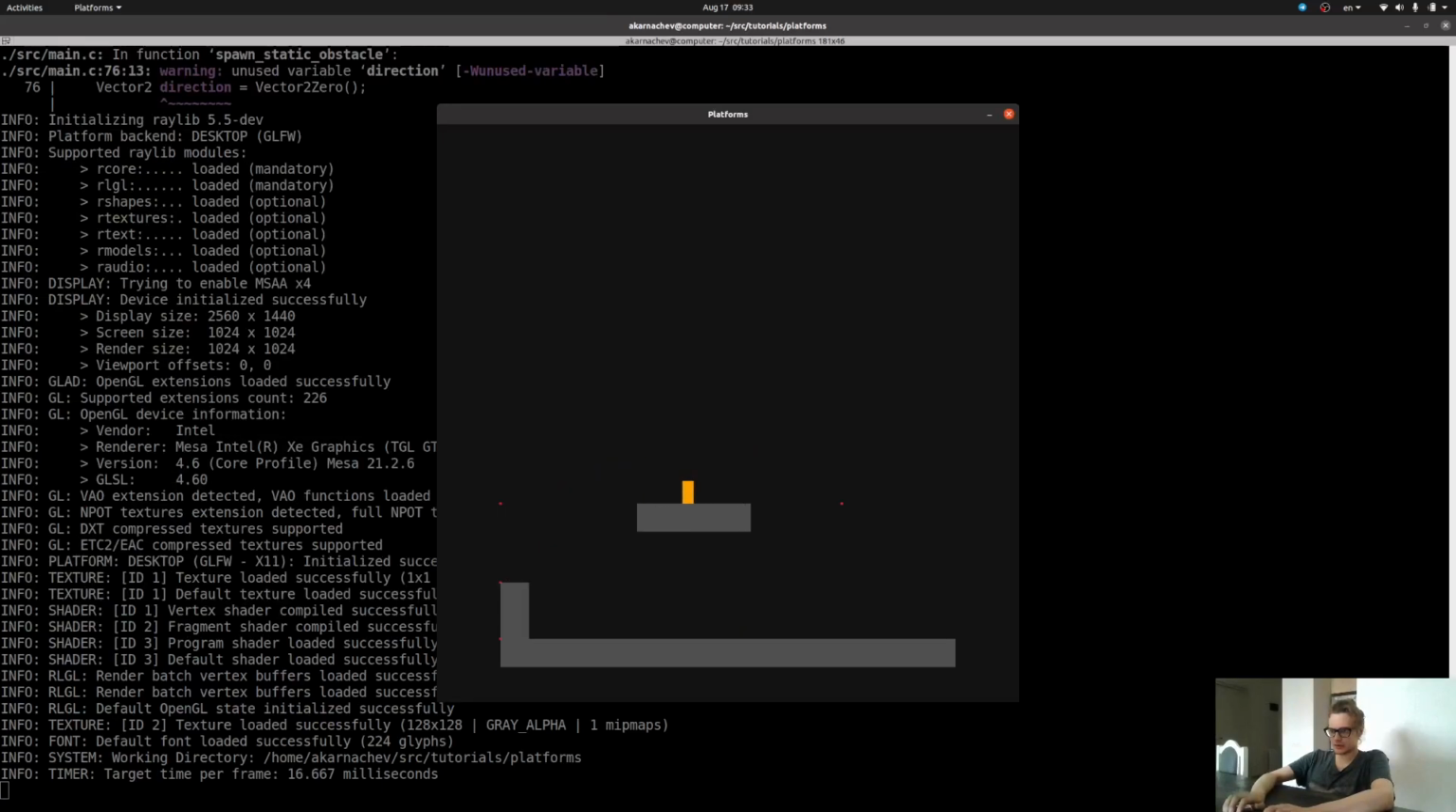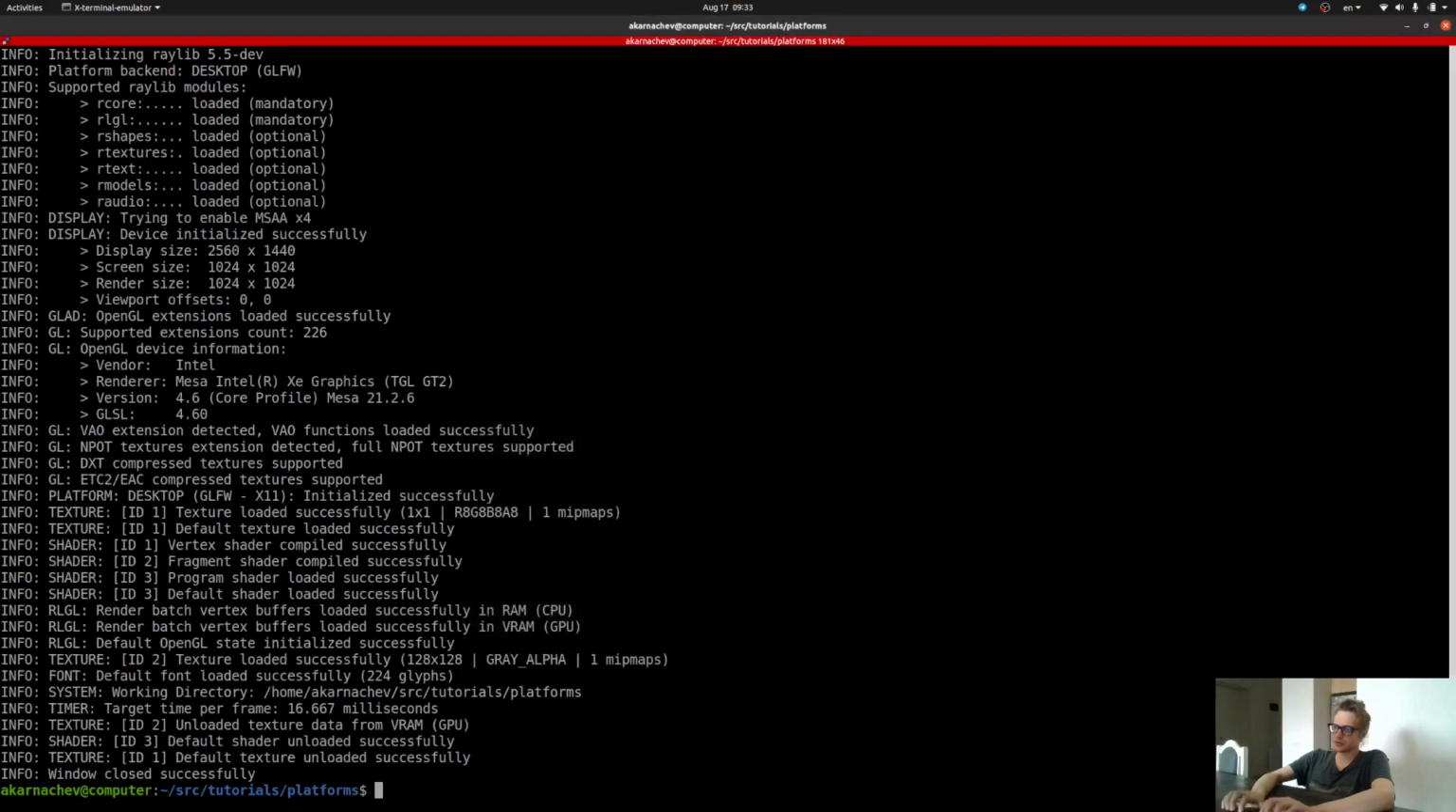Yeah, but here is the problem, but maybe it's okay for now. We are working with the top left corner of the obstacle. Yeah, maybe it's okay. Maybe it's okay.